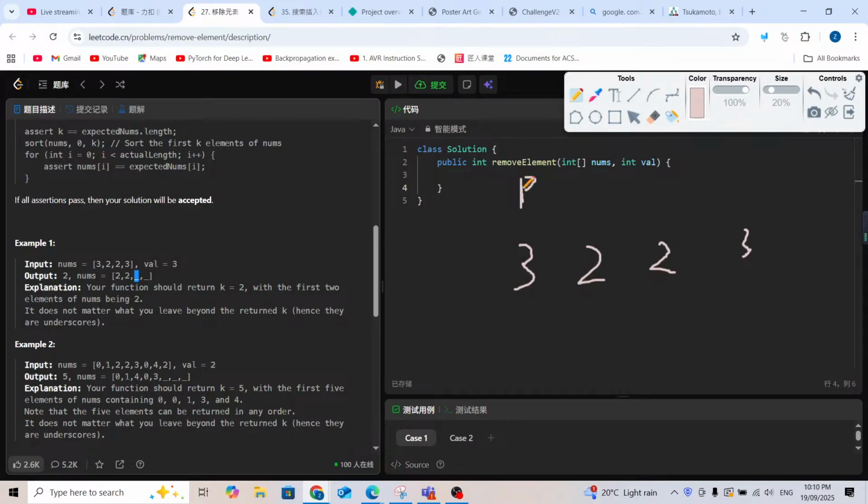do not equal 3. For example, if the pointer is here, there are no numbers before it, so it is okay. But what if this pointer moved to this position? All the numbers before this pointer should not equal 3, but this value is 3. It is not okay. So we need to move the number 2 to this position, and then update the pointer to this position. Now all the numbers before it do not equal 3.